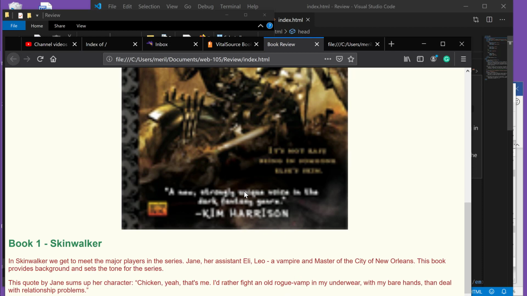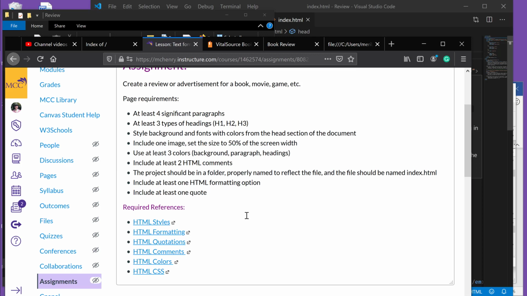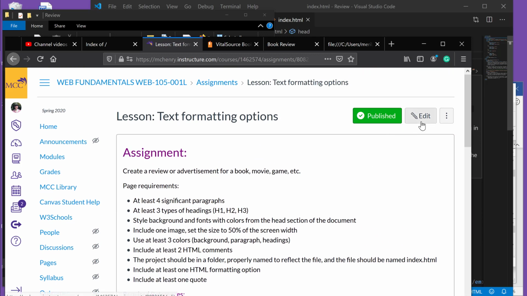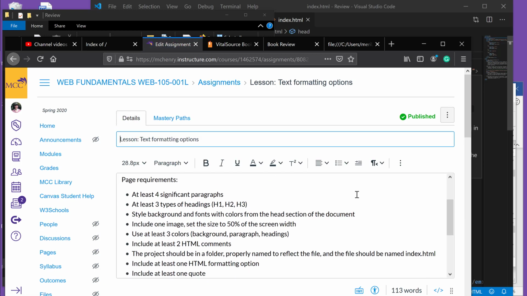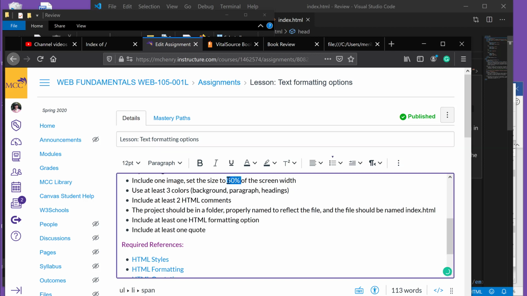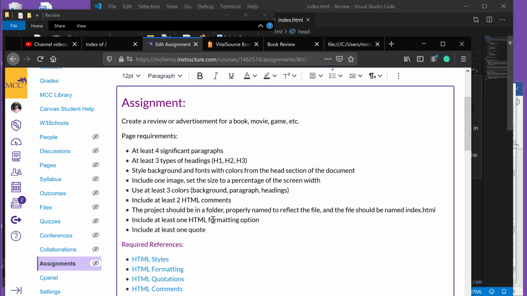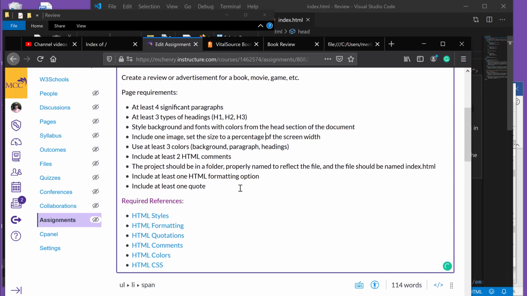You're going to need to create your own review with at least 4 significant paragraphs, and I'm going to make a change here. 3 types of heading. You want to style the background and fonts with colors. Include an image and just set it to a percentage. You decide which percentage looks good. And then you want to include at least 2 HTML comments. Name it properly inside of a file. And include at least 1 HTML formatting option and at least 1 quote, which can be a normal quote or a block quote. You'll want to go to the W3 Schools pages here for samples and references.